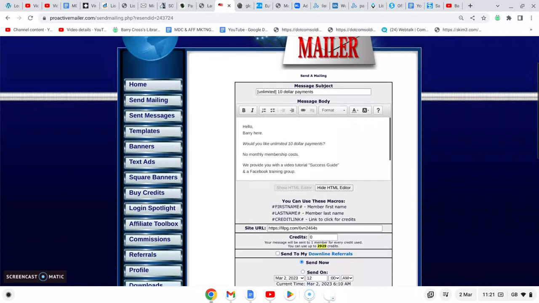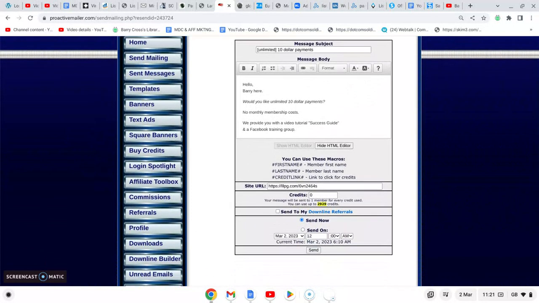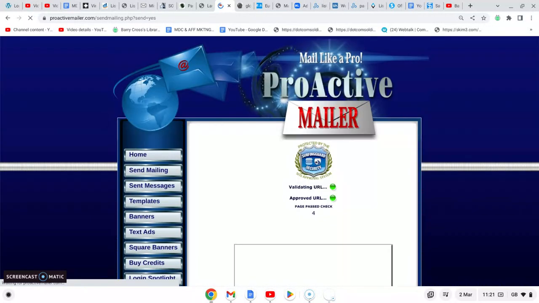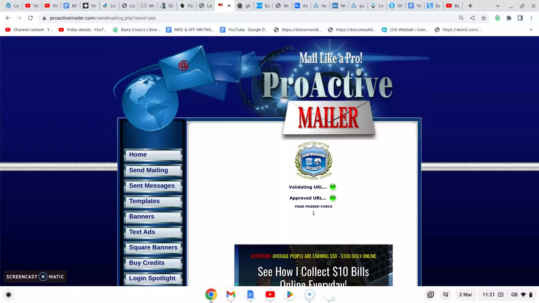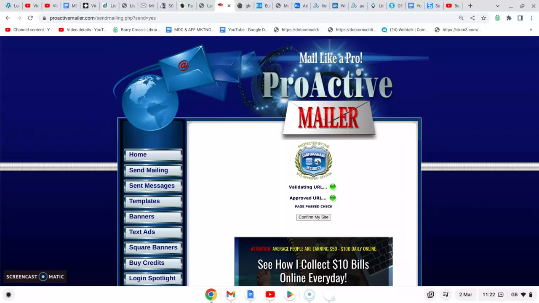This is Proactive Mailer. Proactive Mailer's got a high percentage of tier one traffic. It's a small list, but what the owner Phil does, he cleans out this list on a weekly basis, and anybody who hasn't logged in for 30 days won't see your promotion. So I like Proactive Mailer because like the name of the site says, you're promoting to active members. And you see there, I'm promoting a lead capture page.